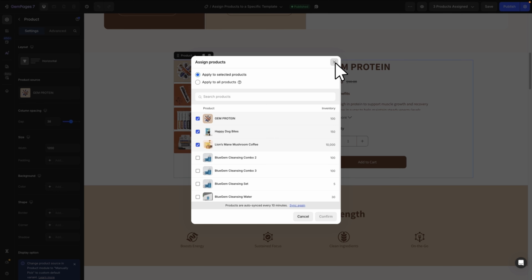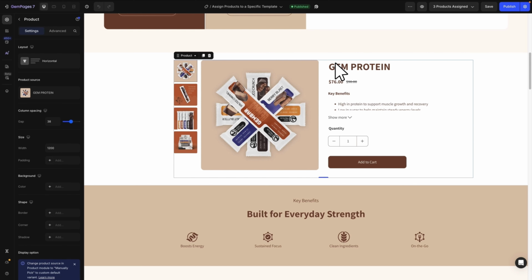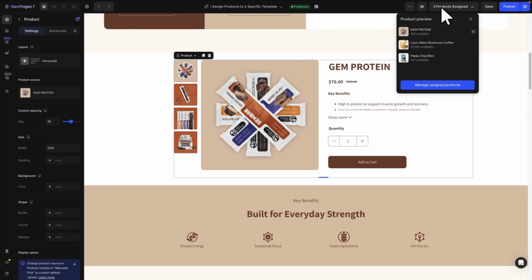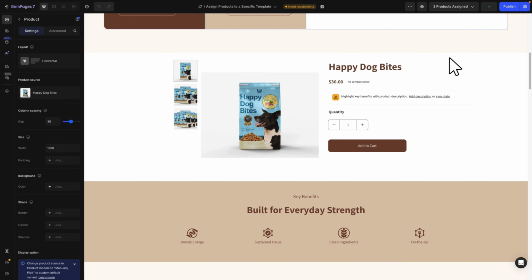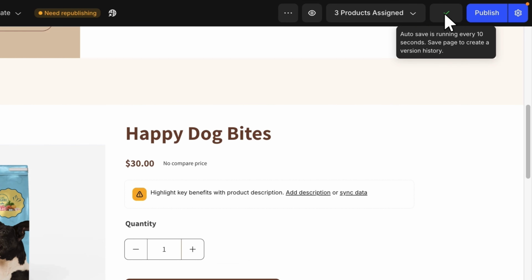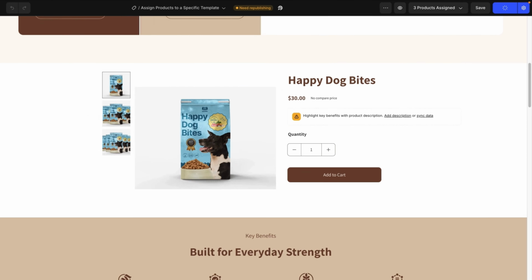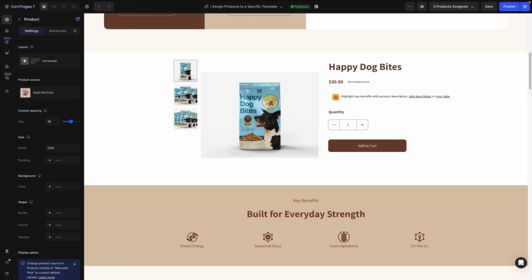To quickly preview how the assigned products will appear in this template, follow these steps. Click on Product Preview. Here you'll see all products that have been assigned to the template. Simply click on the product you want, and the changes will update instantly in the editor. Once again, to view the live product, don't forget to click Save and Publish. And that's it. The products you've just assigned will now beautifully display within your GemPages template.